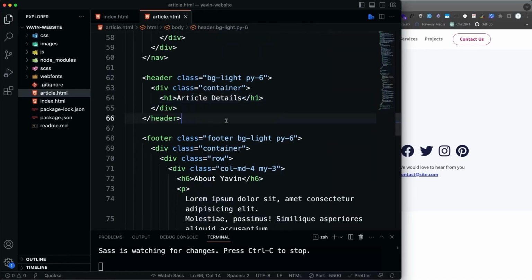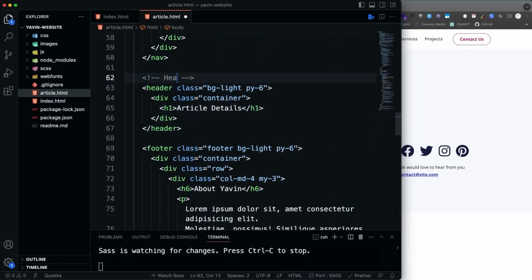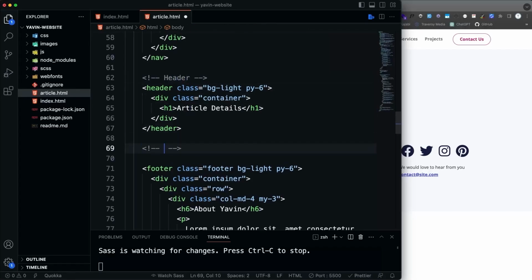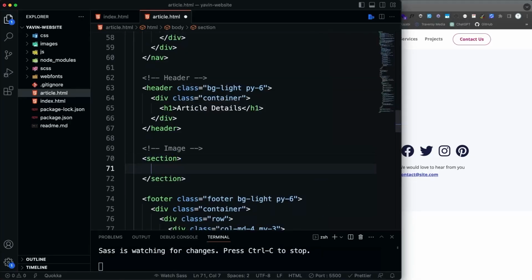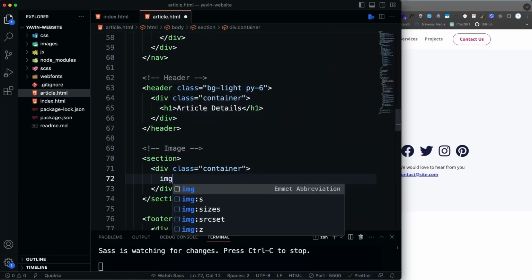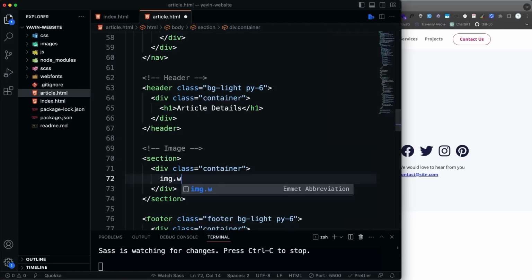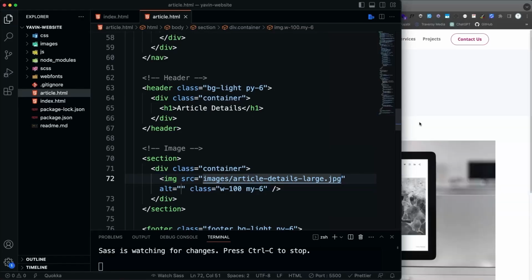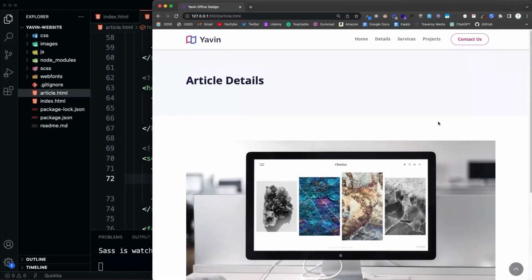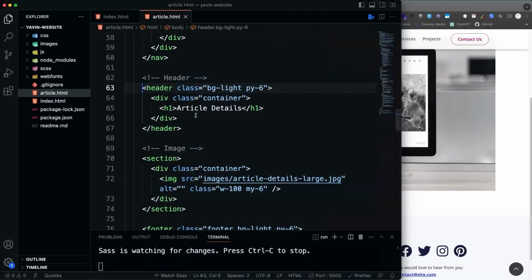So under the header, actually let's put a comment here, just say header image. So for that we're going to say, actually let's put this in a section, and we'll have a container, and in that container we'll have our image. Let's give it a class. I'm going to do w-100 and my-6, and the image is going to be /articles details large. So let's save that. Okay, there we go. If you want to give it rounded corners or something like that, you can.